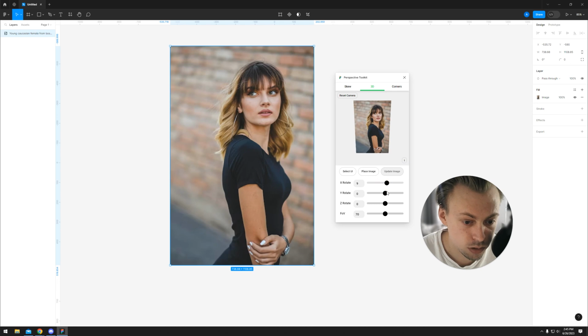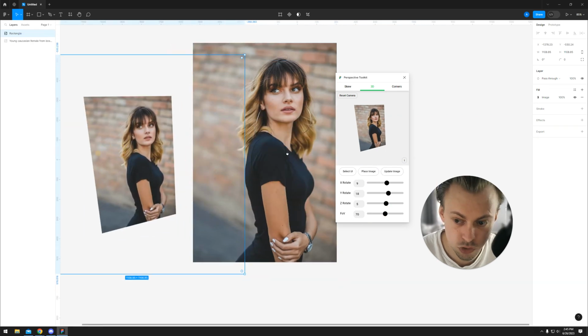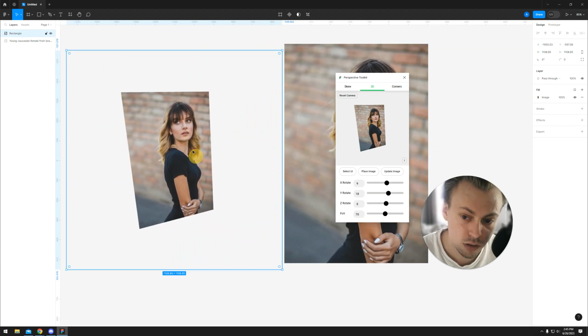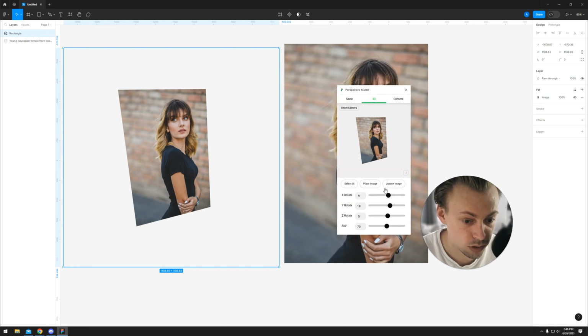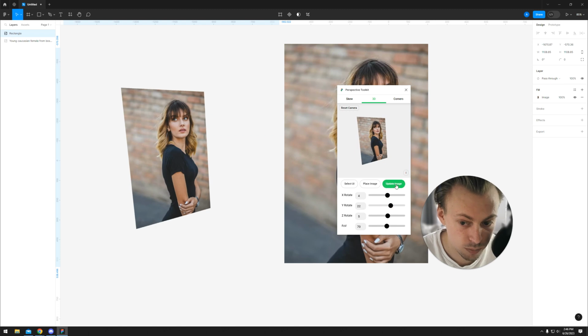You basically rotate the axis until you get something you like, and then you just hit the place button, and it should generate an image which is rotated. But you won't be able to manually rotate it in 3D in Figma. You can only do it in the actual plugin. So if you want to move it around, you will have to place another image, or you can update that one.